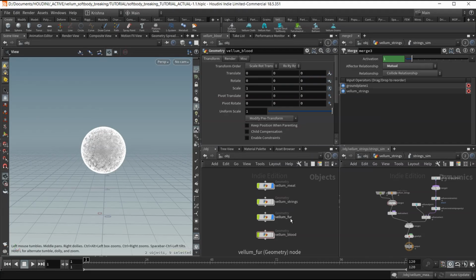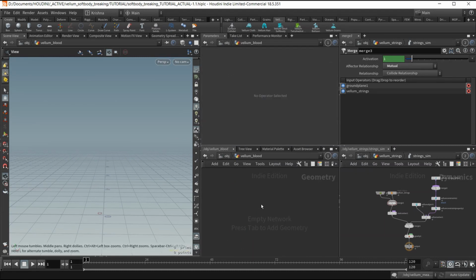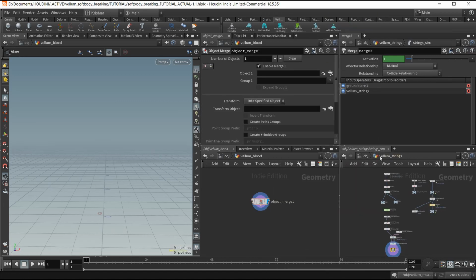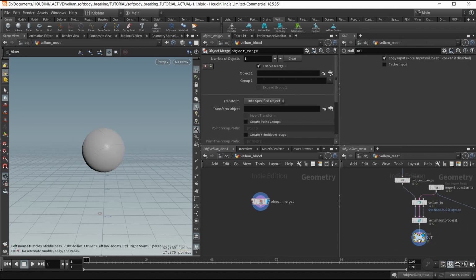Okay, let's move on to blood. I'm just going to disable the display flag for those. Jump into Vellum blood, create an object merge, and let's bring in the same Vellum meat here as well. Okay, good.